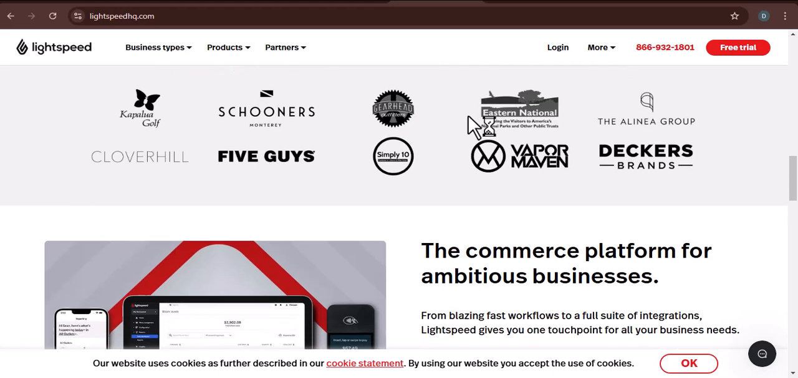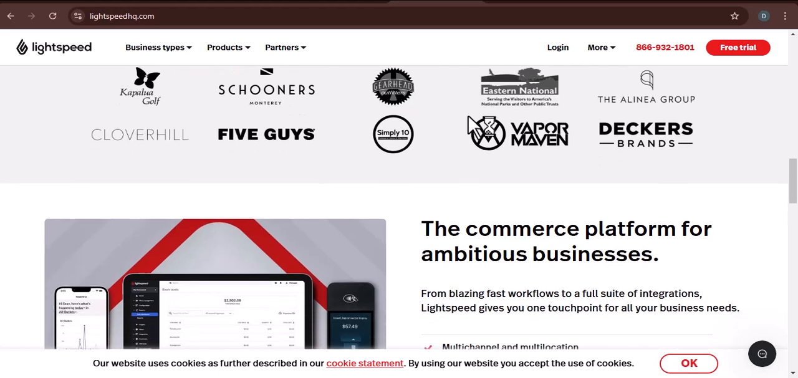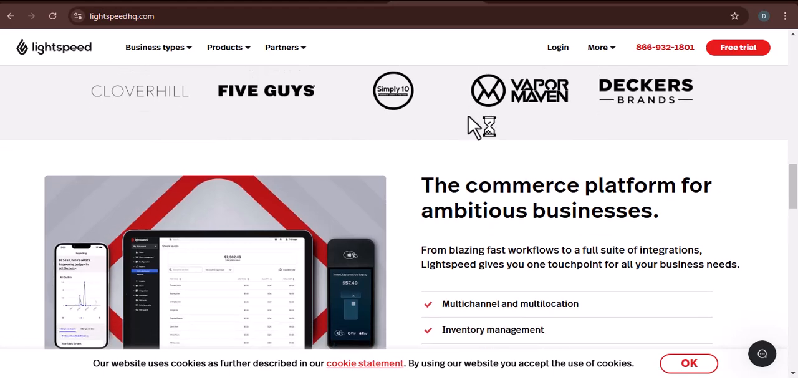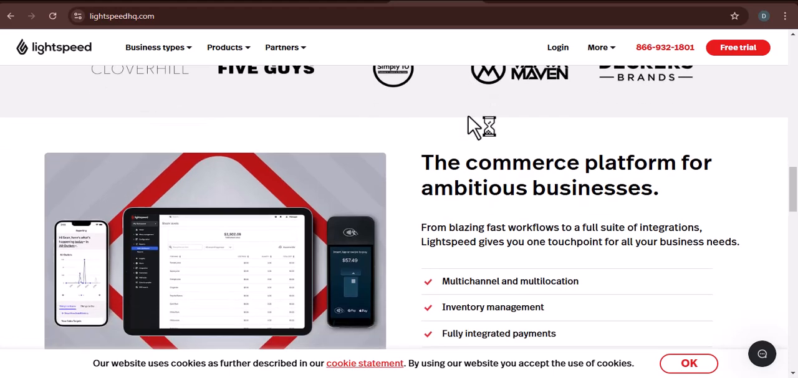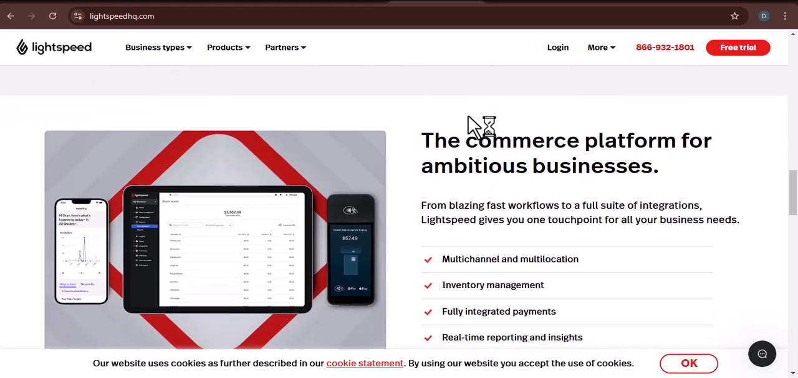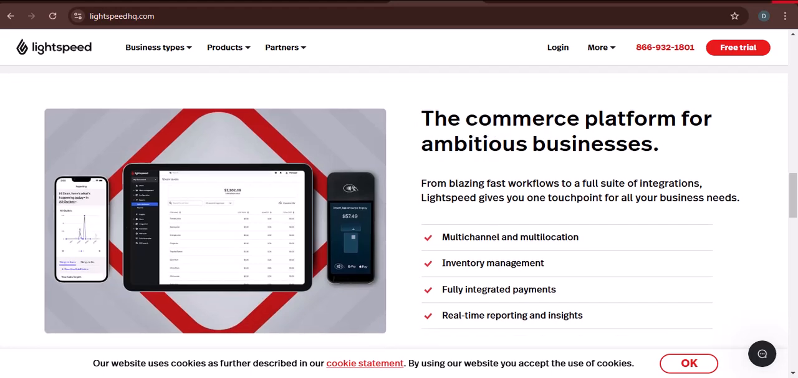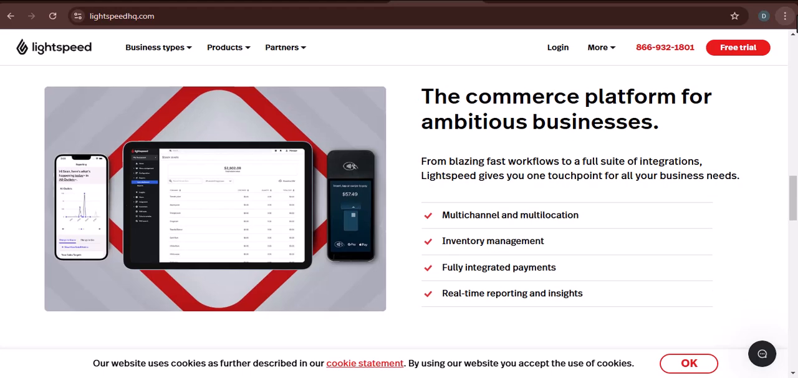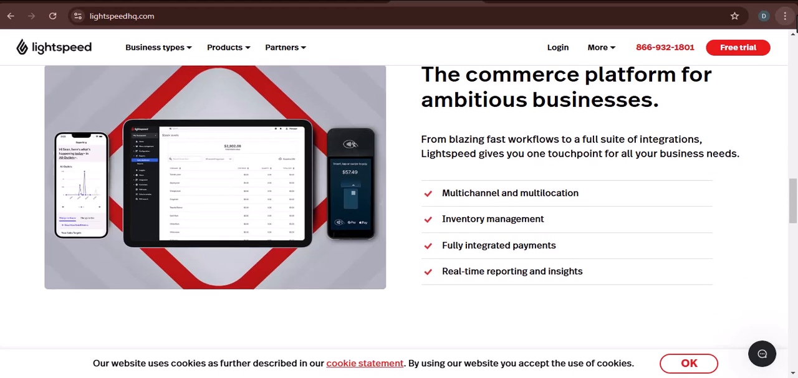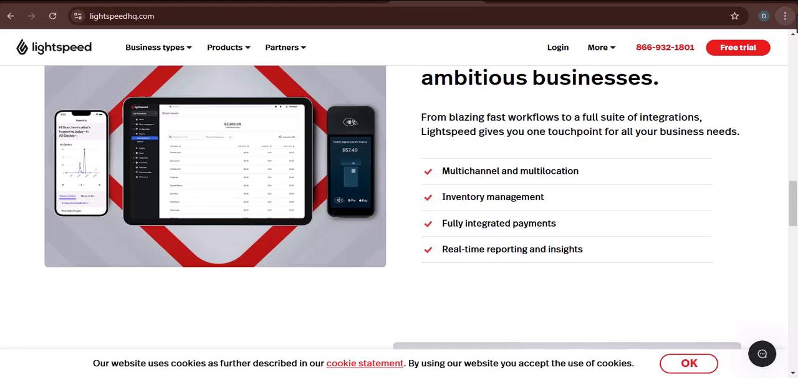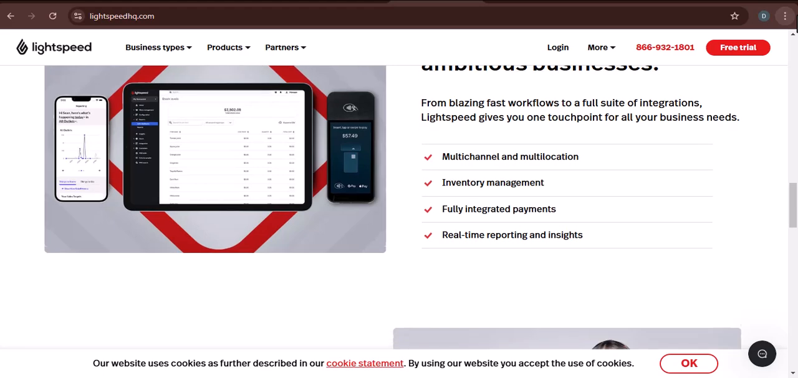So that's it. Changing your bank account in Lightspeed is a relatively straightforward process, as long as you know where to look. Remember to double-check all your information, and if you're not an authorized user, reach out to your account administrator. Keeping your bank details up to date is essential for smooth and timely payments, so it's definitely worth taking the time to get it right.